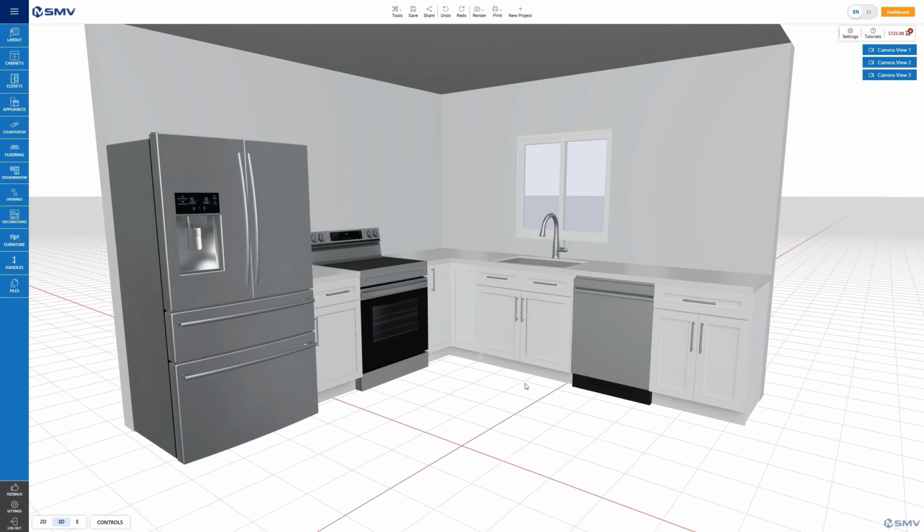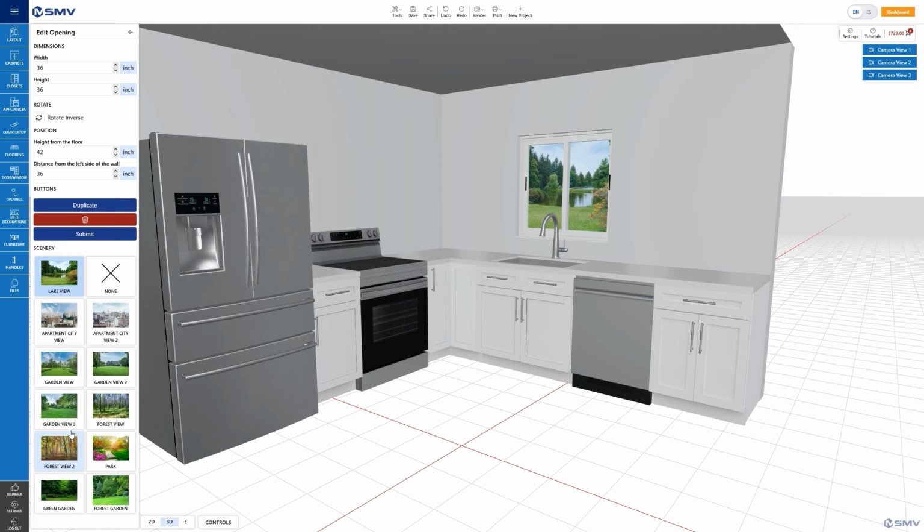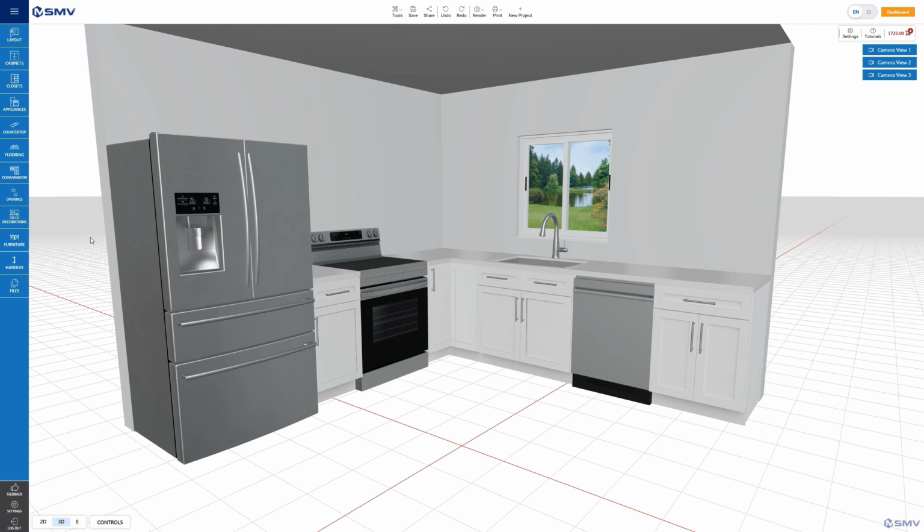Let's make some modifications to this window. Right-click on the window and now change some of the characteristics. We can change the width, the height, its position on the wall, etc. I will rotate it inverse to see the handles. And let's add a view, for example, lake view. Click Submit, and we are done.